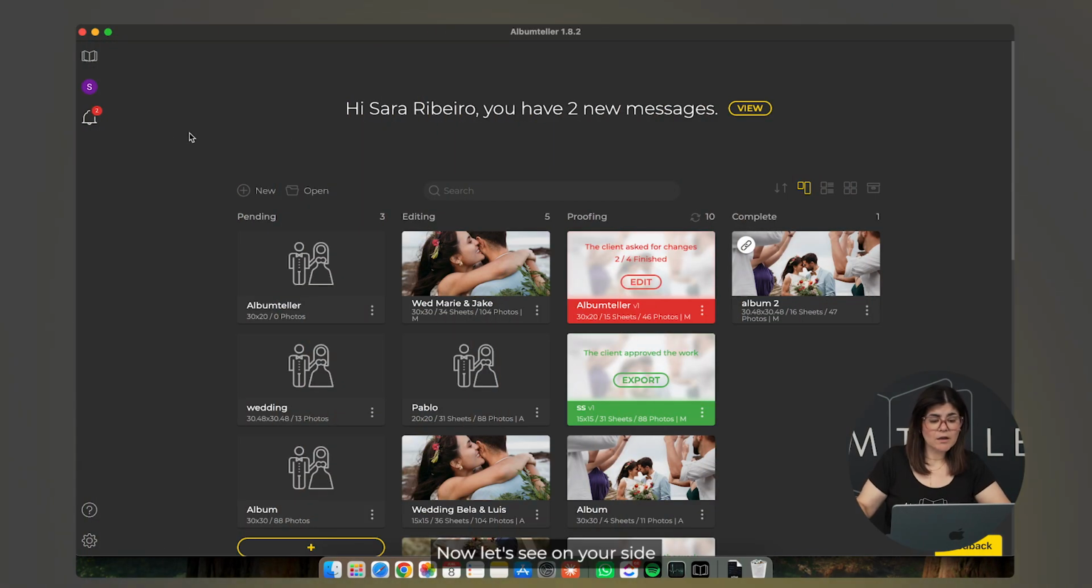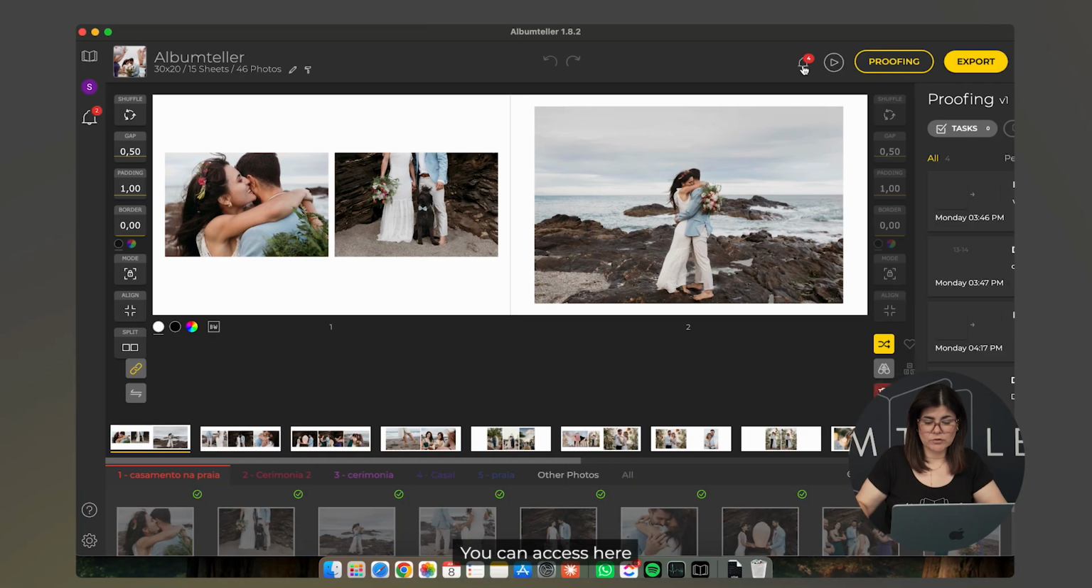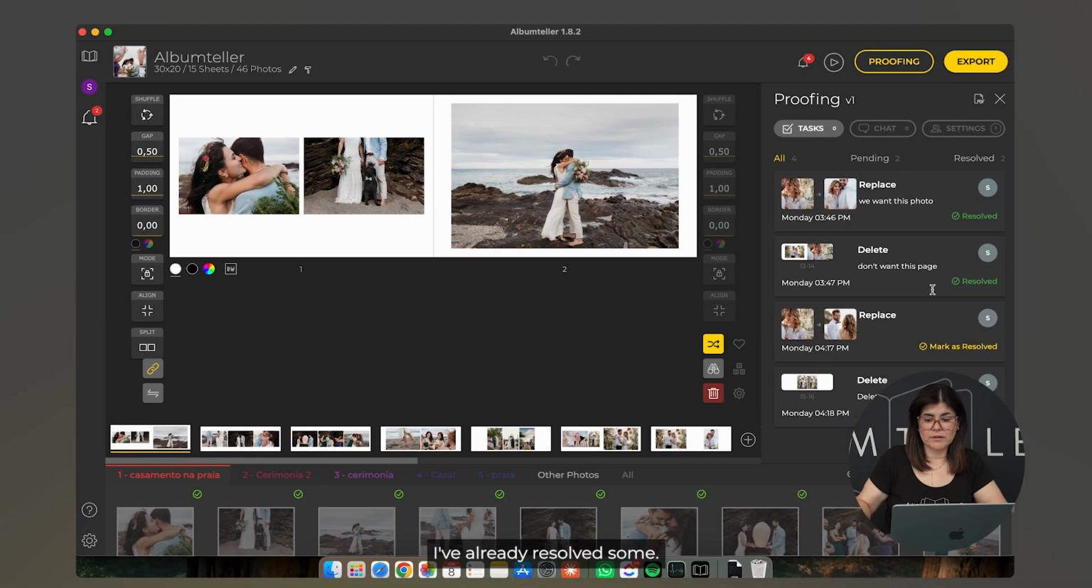Now let's see on your side how you receive the notifications. Here on the dashboard of your projects, you can see that there is one marked in red, which still has some changes to make. We have already made some. Let me show you how the remaining changes can be done. You can access the notification center here. I have already resolved these two tasks. There are still two to resolve.